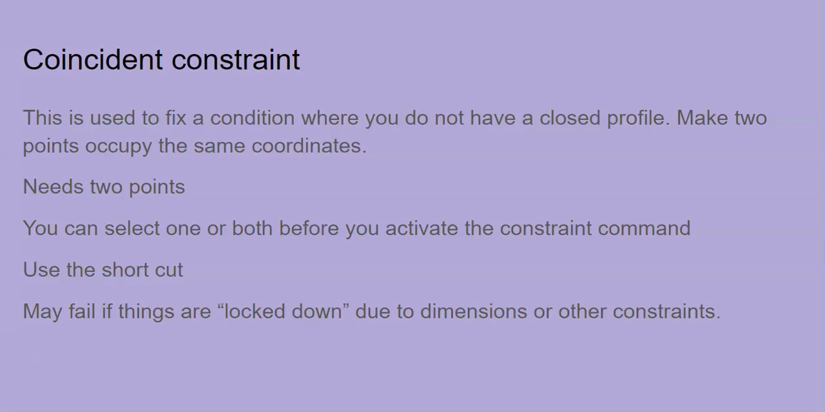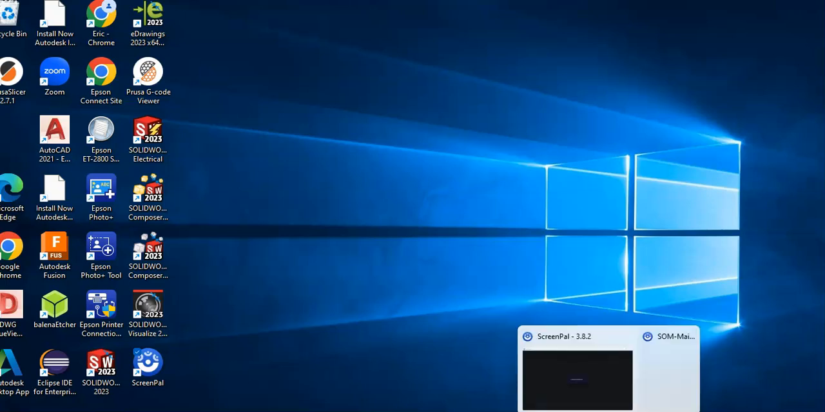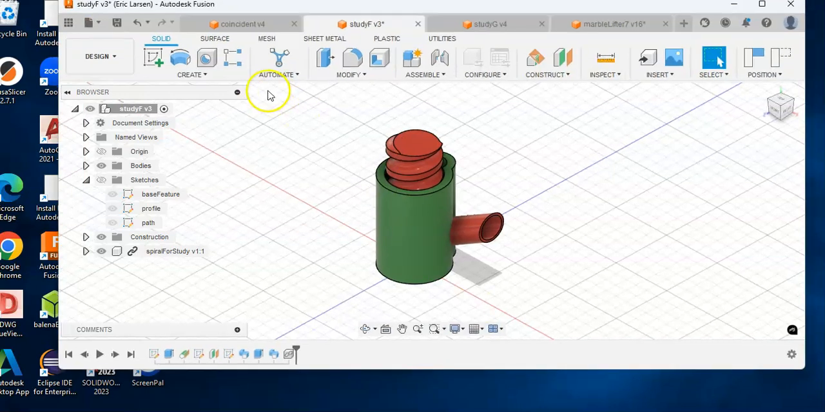So the coincident constraint needs two points, but the clicking pattern for that is somewhat complicated. You can select one or both of the points before you activate the constraint command. There is also a shortcut for constraints, and it might fail if things are locked down. So let's go back to Fusion, and I can show you what I mean. All right, back to Fusion.